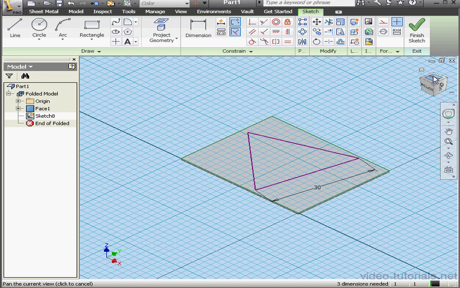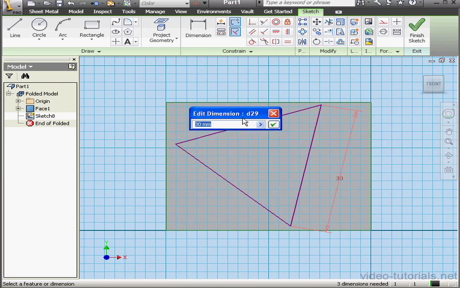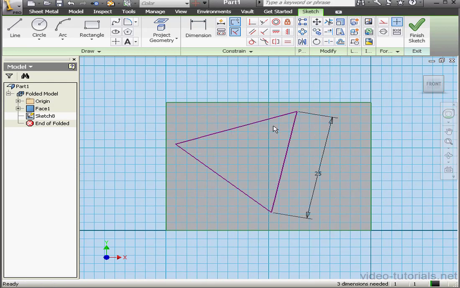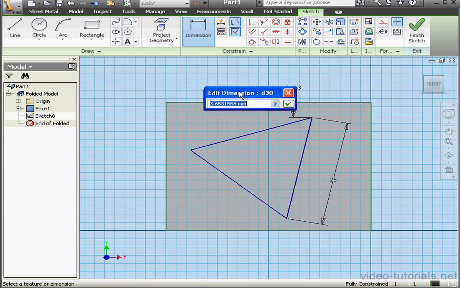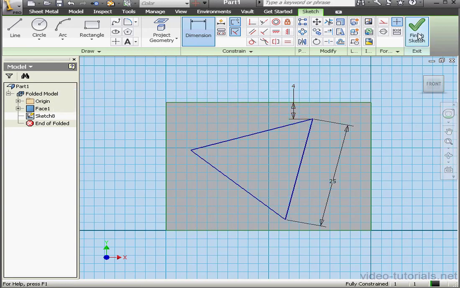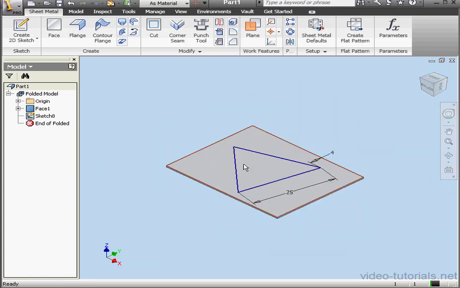Let's actually just make it a little bit smaller. Let's say 25 millimeters instead of 30. Okay. And we'll place it in the middle. Let's apply a fixed constraint to this point. And let's dimension that. Maybe 4 millimeters. Click OK. Let's exit the sketch. Now let's cut our hole. Activate the cut tool.